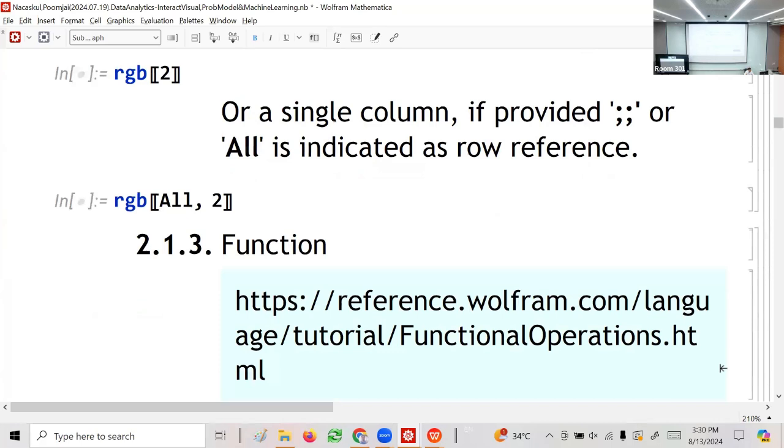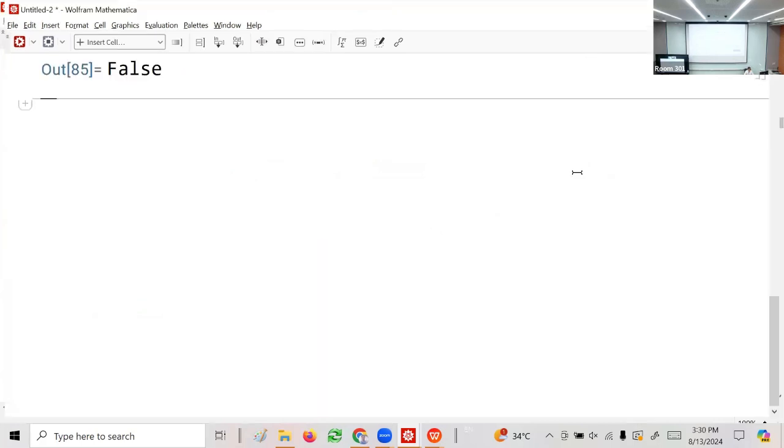Okay, so let's do that. Let's go to this sheet. Now, let's make it pretty.